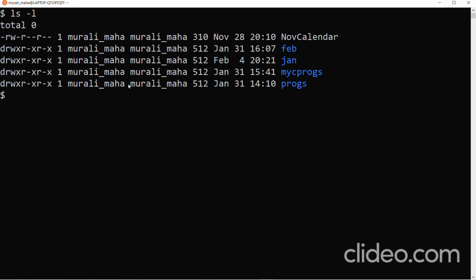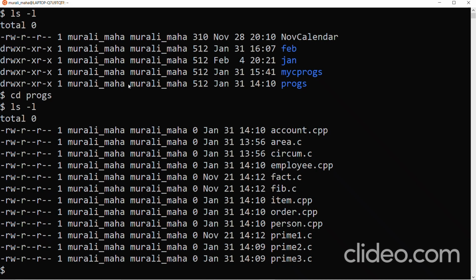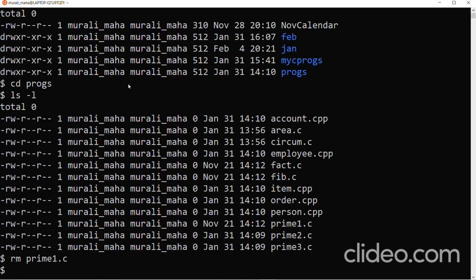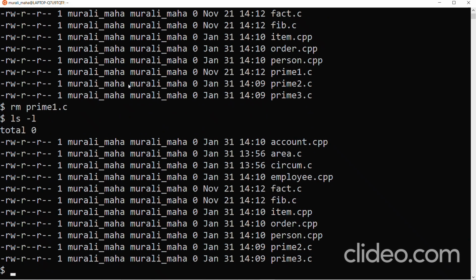Okay, now we have got some clarifications from the rm Jenny. Let us start working on those aspects of the rm command. Let's do ls -l. Now let us go to the procs directory. Let us list the files here. Let us suppose that I want to remove a file called prime1.c. Yes, it removes it immediately. It doesn't prompt or anything. So prime1.c is removed.